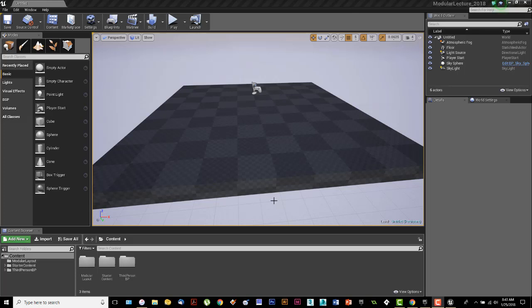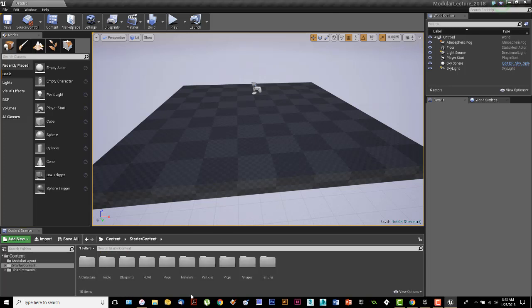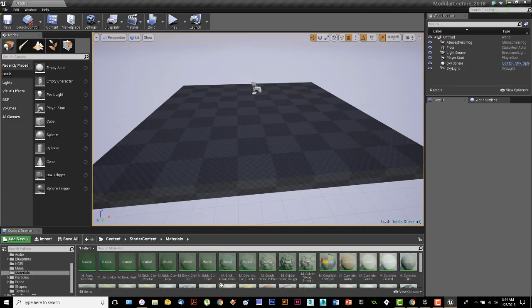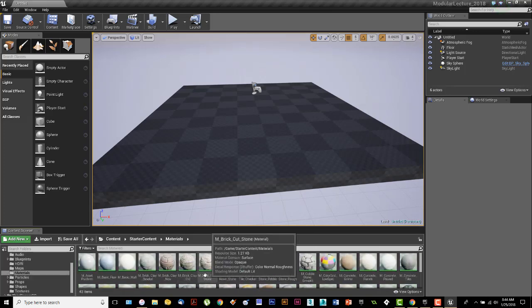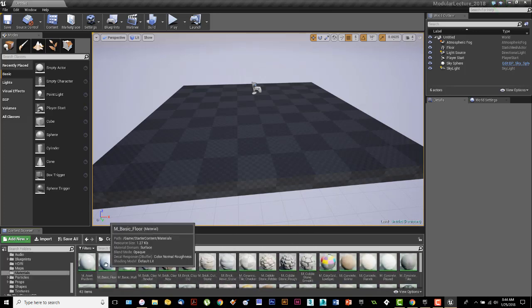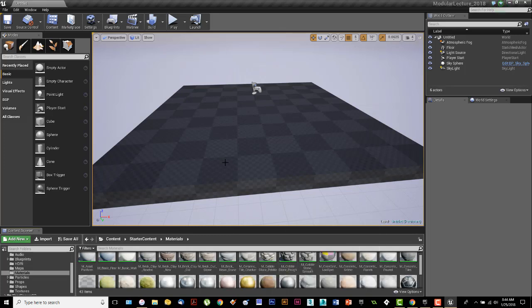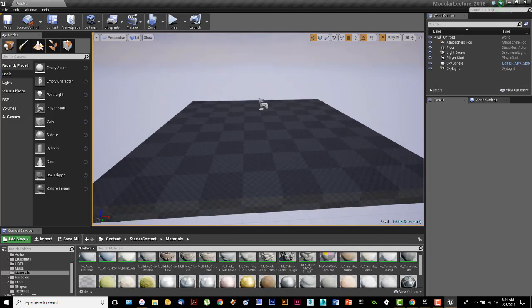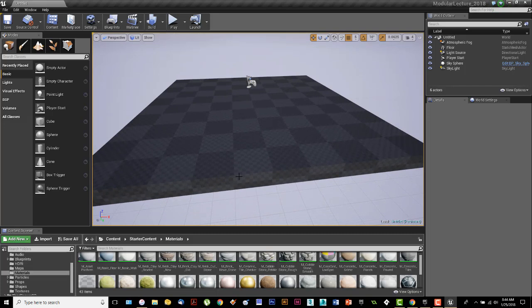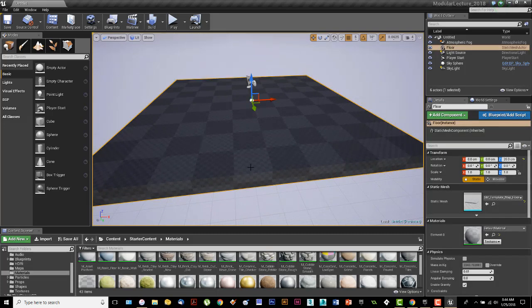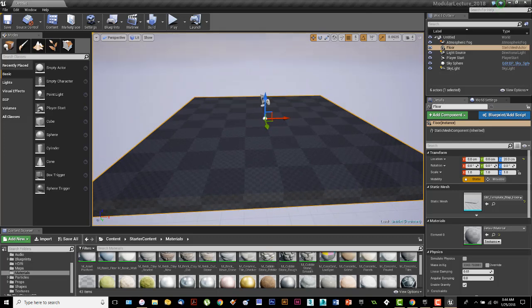So I do have the starter content, which includes all of the textures. So if I go in here and say I'd like to have a material, maybe I'd like to make the ground look like basic flooring, or I want it to look like concrete, or whatever it is I want it to do at this particular point in time, I've got that. In terms of the size of this object right here, I'm going to leave it the way it is right now. This is the default setting on it.